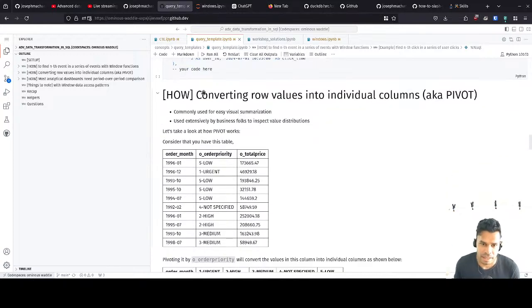All right. The second pattern is converting rows to columns. If you have worked with Excel, this should be very familiar to you. It's called pivoting. It's really common for business folks to group by values and then pivot it, meaning convert certain rows to columns so that they can visually inspect the distribution.